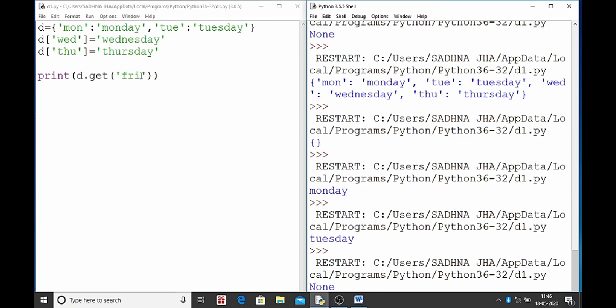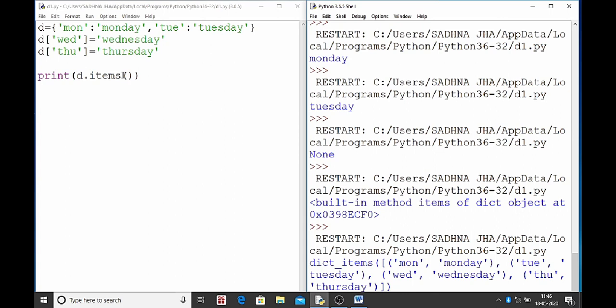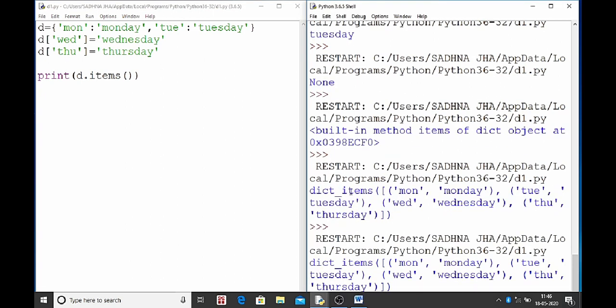This was get. Now items. Suppose I say d dot items. D dot items, bracket start and bracket close. This is just your items. Monday, Tuesday, Wednesday. It has given the output like this.